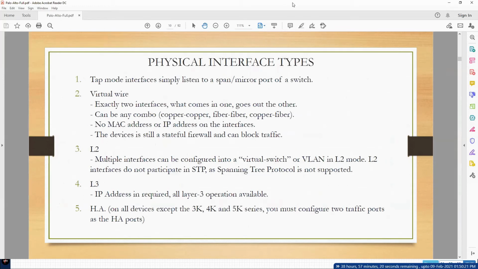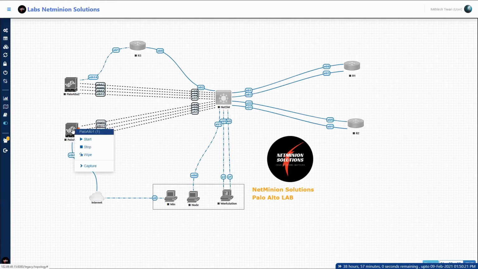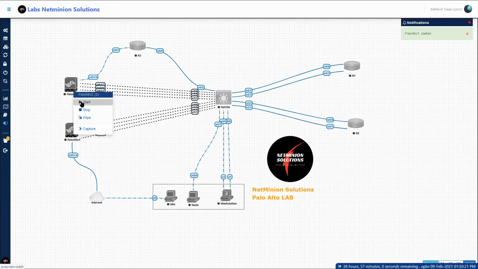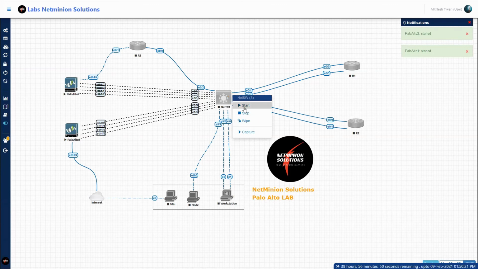Now, talking about the interface type, but before talking about the interface type, I would like to show you all those things one by one, which we have talked about so far. Okay, so let me just open the Palo Alto firewall right here. So this is the Palo Alto firewall. Let me turn on both. I'm just powering on only those nodes which are required.